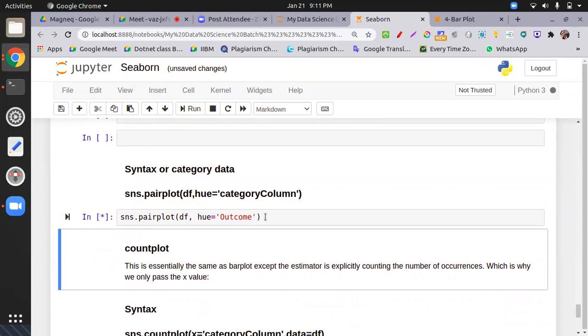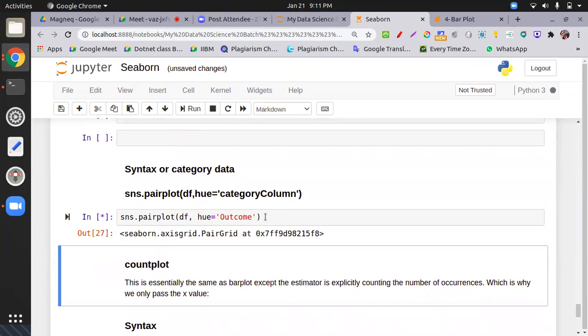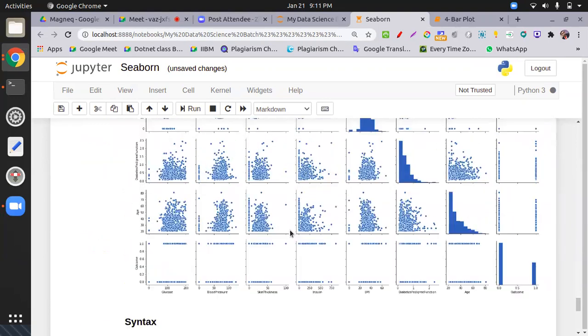Hello, hi sir, Vivo this side. Hello. Yes, before... Yeah, so can you explain to me once again the pair plot? I am not getting this diagram. I am not getting this output. Pair plot. Yeah.